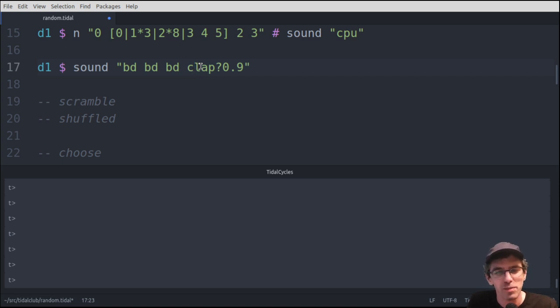Or maybe it's 90% of the time it doesn't play it. That would, yeah, I think that's right. So to be 90% chance of playing it, I do the opposite. I do 10%. You can actually do this with a group of notes, but then each one within there will have the chance of playing or not. So this would be a kind of random kick pattern.